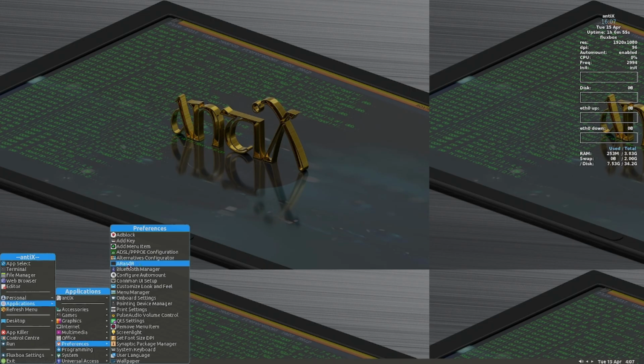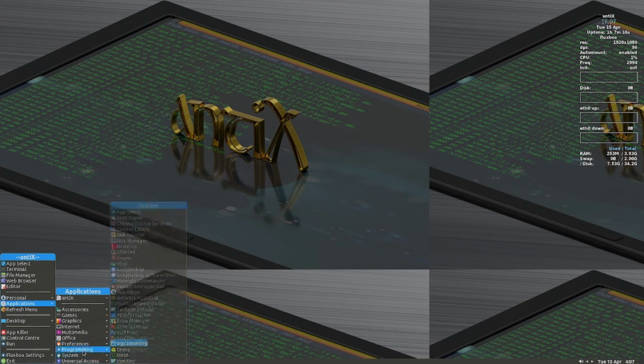So this is display configuration, Bluetooth manager, configure auto mount, on menu UI setup, customize look and feel, menu manager, onboard settings, pointing device manager, print settings, PulseAudio volume control, Qt5 settings, remove menu items, screen light, set font size, DPI, Synaptic package manager, system keyboard, user language, wallpapers. Programming, you got Geany, Mail, Vim, Tiny.